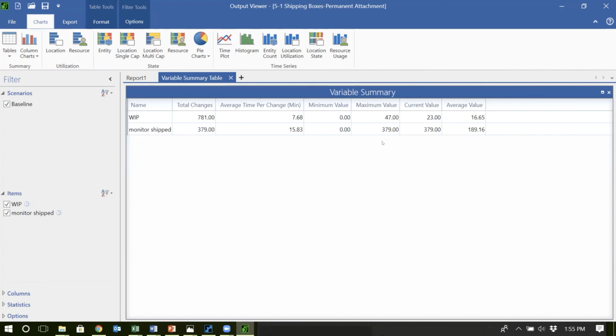Okay. What is the other column that is informative for work in process? Maximum value. For monitor shipped, which column you're going to look at? Maximum value. Because this variable is going to increase by 1 every time I ship. So the maximum value is basically our last value, which is the same as current value. But as I said, total changes, average time per change, and current value, those are the columns that we never want to look at. Always mean, max, and average have meaningful information.